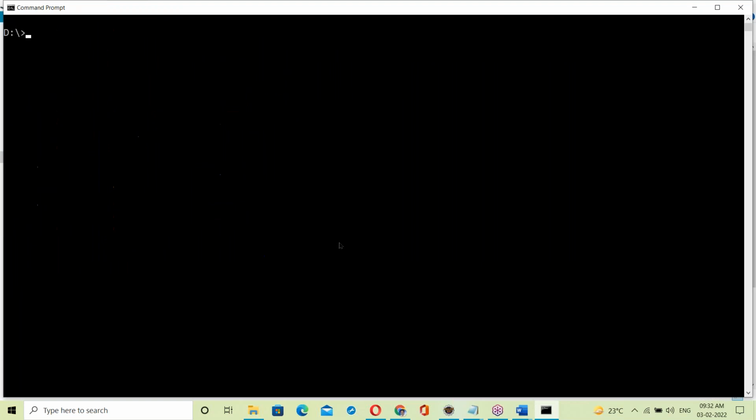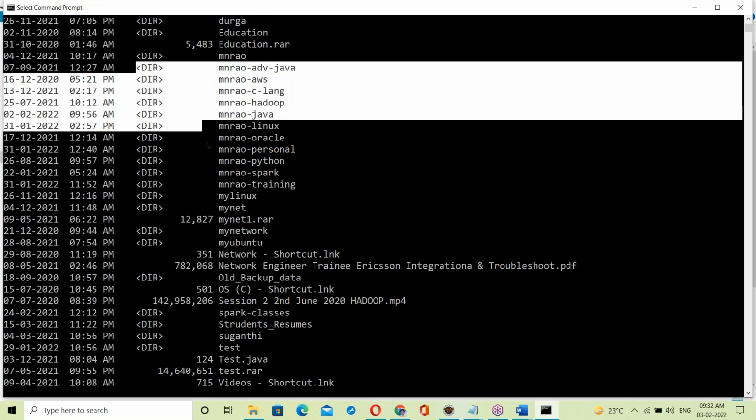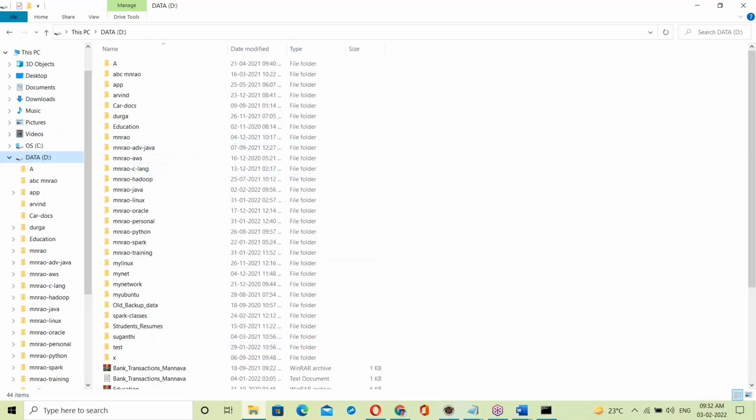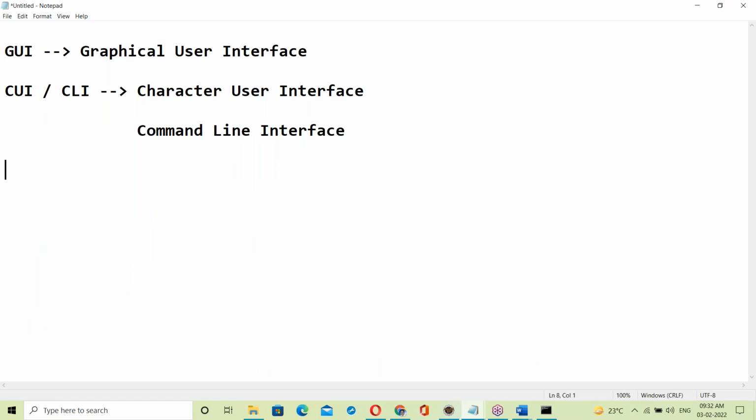Next, this is the command line interface. Here everything is a command. CLS, clear the screen. All are commands. DIR command shows directories. A directory is similar to a folder.